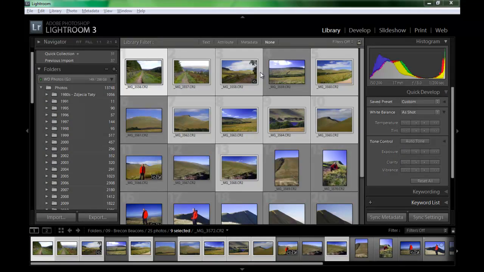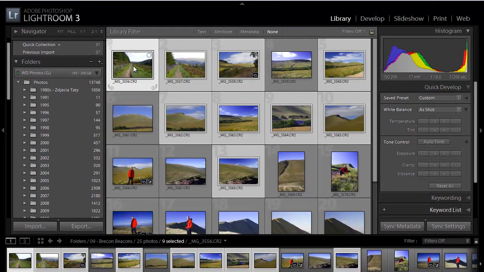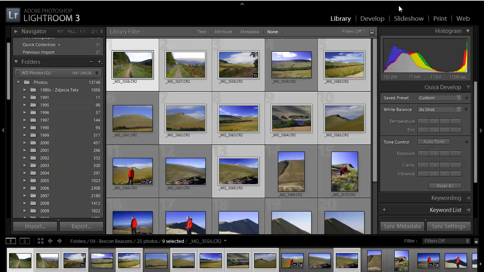Hi, so here I am inside Adobe Photoshop Lightroom and I just want to show you a quick overview of some of the keyboard shortcuts while working within Lightroom. These keyboard shortcuts will apply to any version of Lightroom, so they're not specific to Lightroom 3 or any version. Let's start with keyboard shortcuts that allow you to move between different modules in Lightroom.